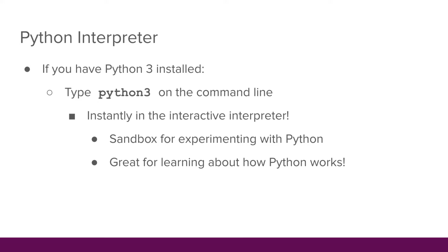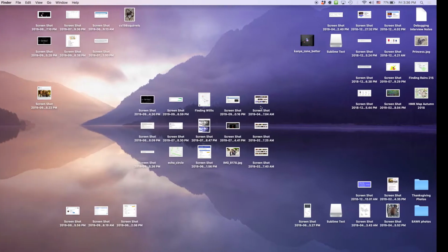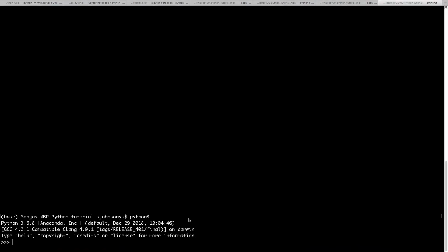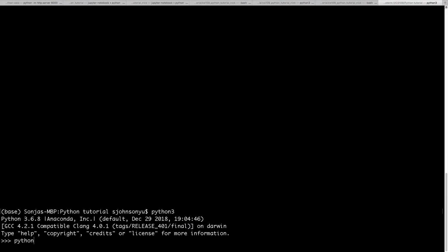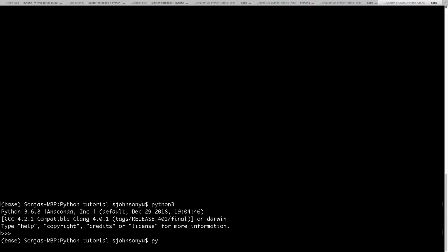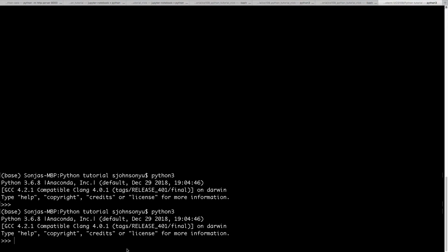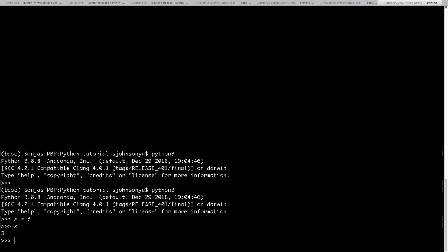So if you have Python 3 installed on your computer, and I'm just going to demo it right here, what I can do is just type in python3. Oh, I'm already there. Uh-oh. So if I just type python3, what I get right here is called the Python interpreter. And it's an interactive interpreter that allows me to write code and then evaluate expressions and whatnot. And it's a really powerful tool for testing things out, and then also for reminding yourself just how Python works.